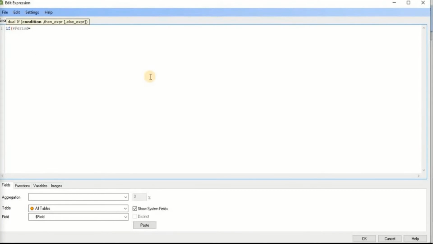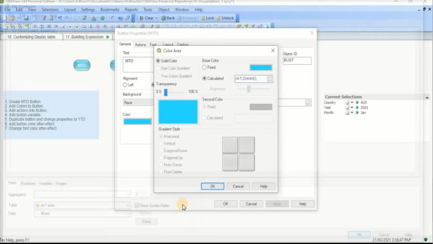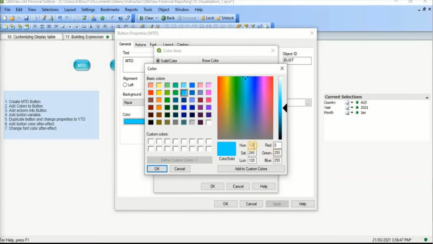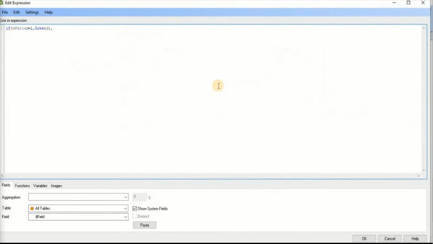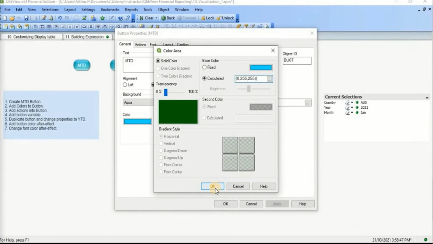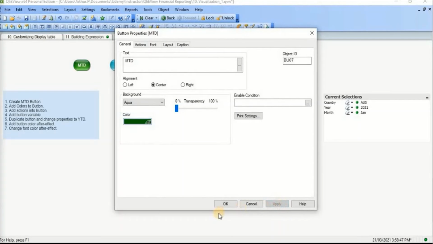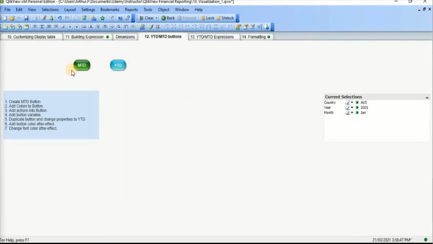V period equal to 1, then please change to green color. Else, just put in, I don't know what color this is. Let's get the RGB code for this color. The code is 0, 255, 255. So I'm going to put in RGB 0, 255, 255. Now let's copy this and we click on OK. Let's click on apply. So this color is changed to green color.